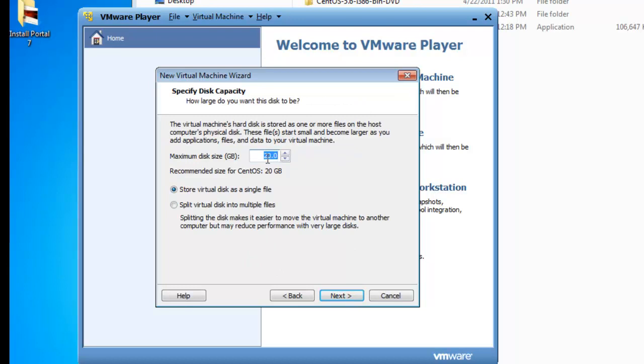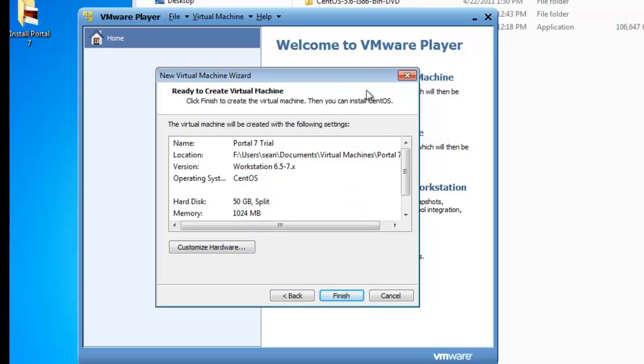Disk size, this doesn't actually get used until the disk actually gets that big. Might as well set it up a little bit higher in case you end up putting more stuff on the virtual machine. It doesn't hurt to make it bigger, and it's a lot easier to do it now than to try and go back in and increase the disk later. And the other thing we want to do is split this into multiple files. It'll just make it easier to move the virtual machine around if we're trying to transfer it from one computer to another. And that's the basic options.